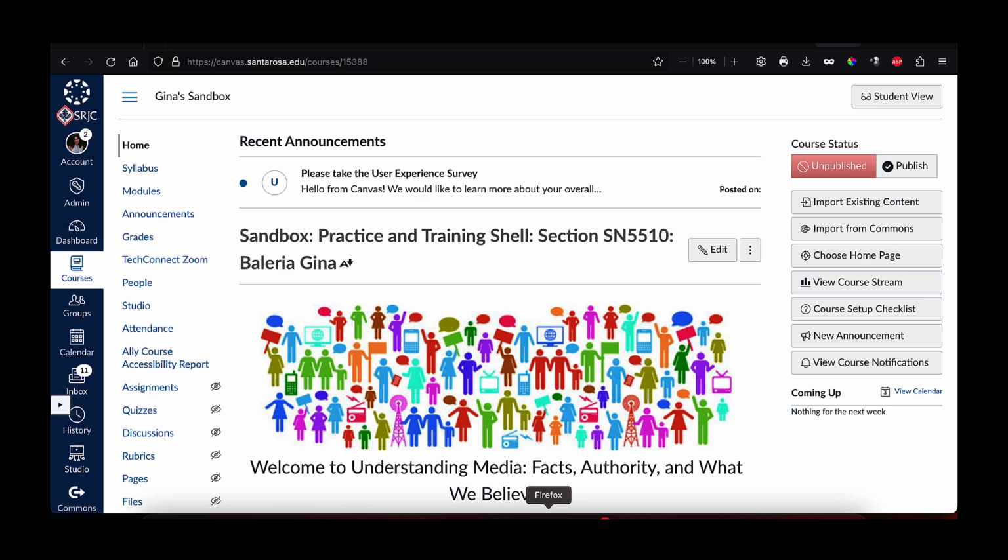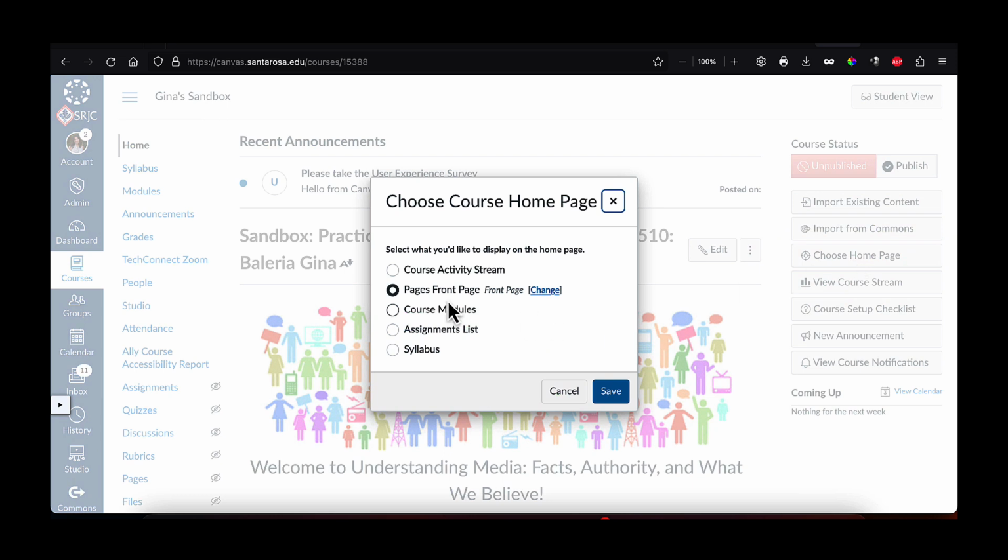I did go over how to set this up in Canvas Basics 1, but I'll quickly show you here. I can have my page be my syllabus over here on the left, I can have my page be my modules, I can have it be a home page, and a few other options. To choose your home page, I go to the right and I click on Choose Home Page. And you can see I've got pages, front page chosen, but here I could choose modules, I could choose syllabus, I could choose the assignments list if I wish, or a course activity stream. And that is completely up to you.